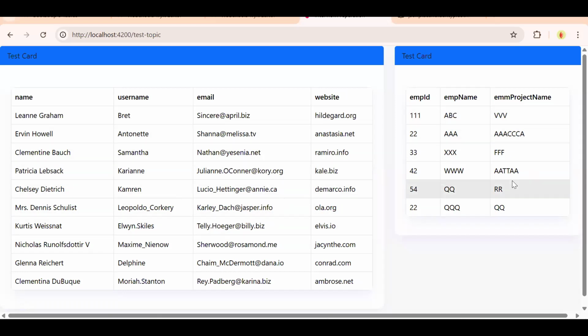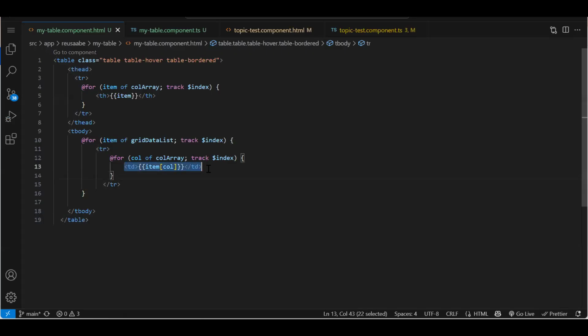This is your reusable table. Very basic one. Again, there are so many variations and so many things we can do, but a very basic one. So this is that only logic: our extra for loop for the TD, and inside that for loop, item dot whatever column name you have. This is how you create your reusable table. It's just pure logic. Okay. Yeah, understood.